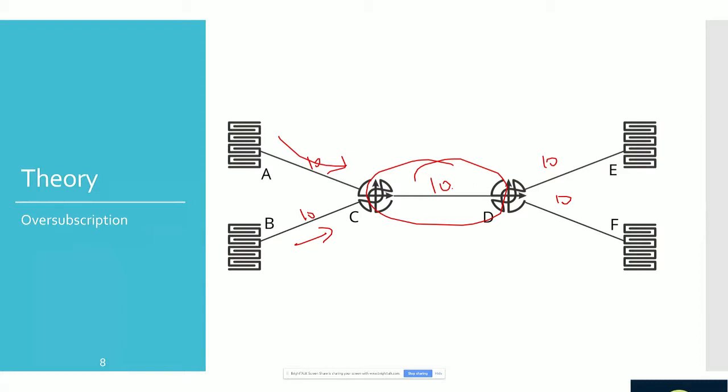C is going to have to drop traffic to get the traffic onto the link to D, because there's just not enough bandwidth available. Since you can have 20 gig feeding into C, and you only have 10 gig between C and D, this is called a 2-to-1 oversubscription. So this is oversubscribed by 2 to 1. This gives you a sense of what oversubscription means.